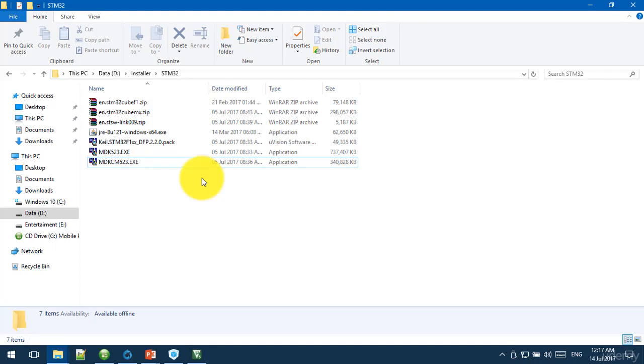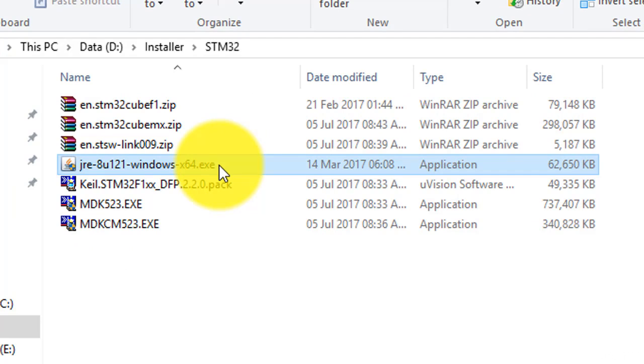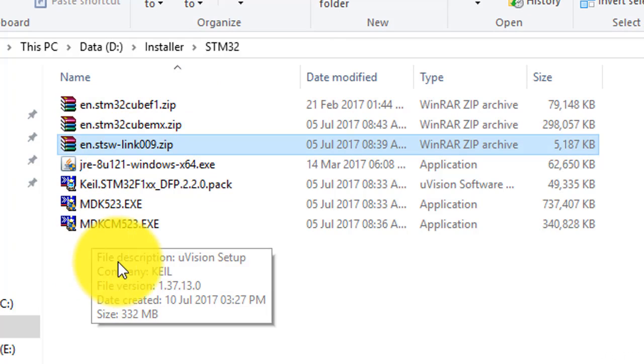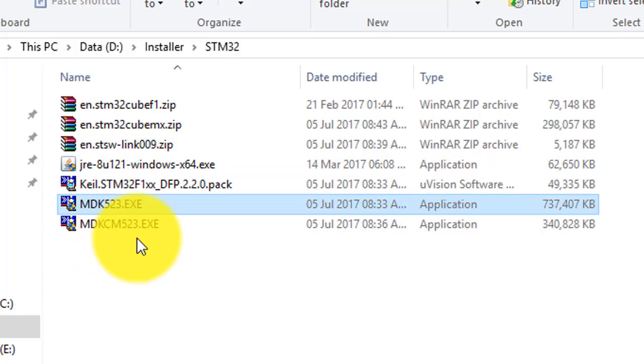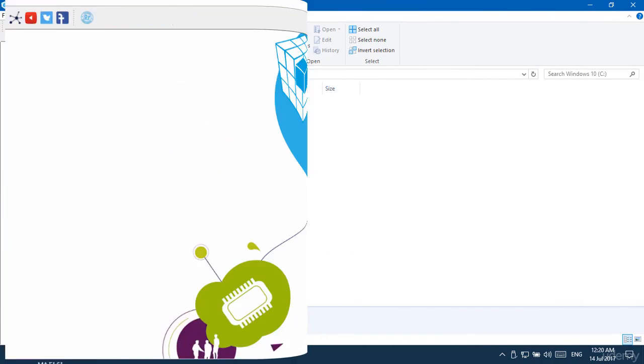After all of these files are downloaded, you can begin the installation. You can begin with the Java runtime environment. After that, you can install CubeMX and then the ST-Link USB driver. After that, you can continue to the Keil MDK, and then you can install the Keil legacy support.